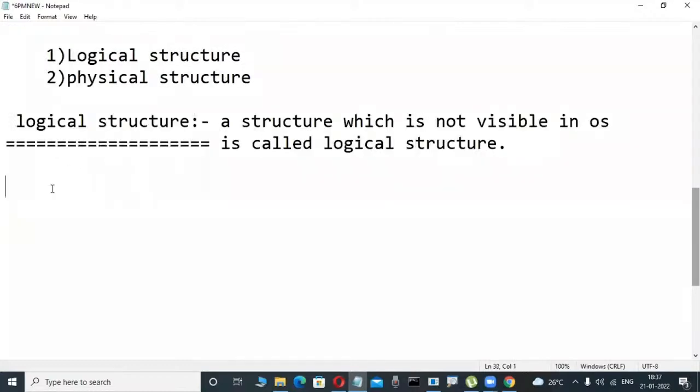But in this logical structure only, developers are working. Suppose I'm a PL/SQL developer, you're a SQL developer, Java developers, .NET developers, Python developers, ETL developers. These all persons are working in a logical structure. That logical structure contains tables in Oracle, SQL Server, MySQL also. Views, synonyms, indexes are there. These are all database objects.